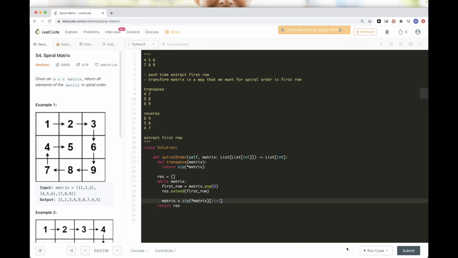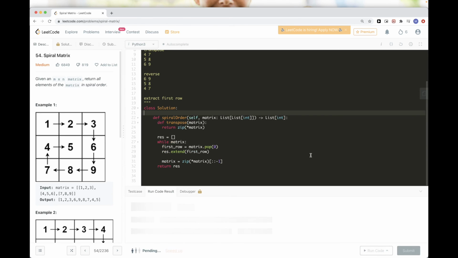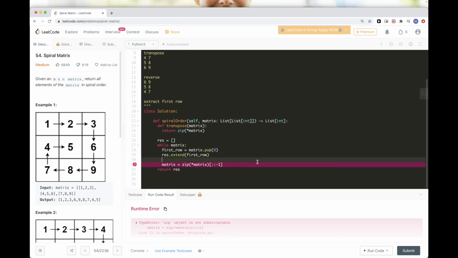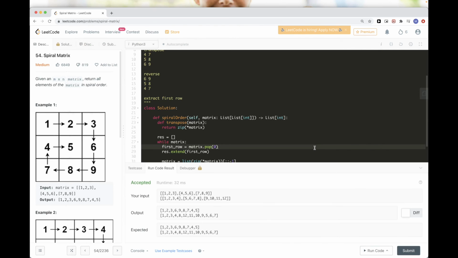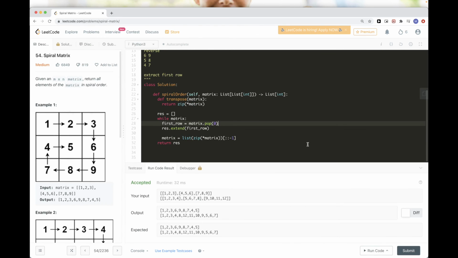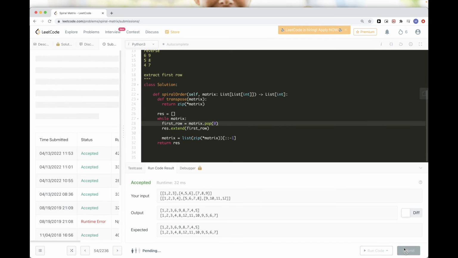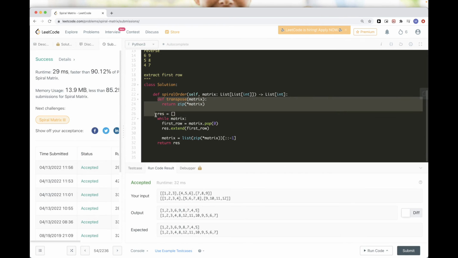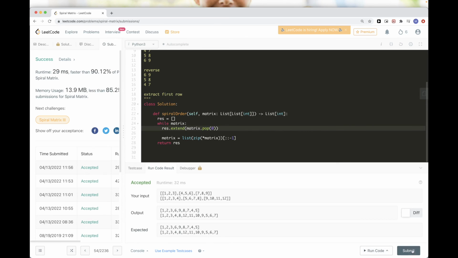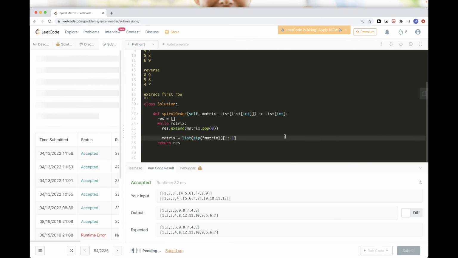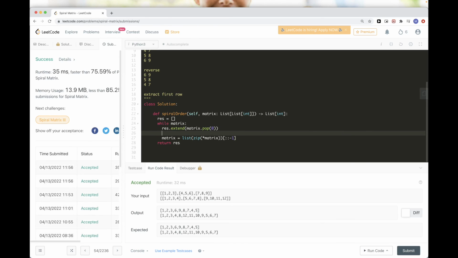Maybe we don't need. Yeah, we need to turn it into a list and then reverse it. So we turn it into a list and then reverse it. And that still works. Now we don't need this transpose function. We are also not using first row here, so we can just use matrix.pop(0). And that still works.